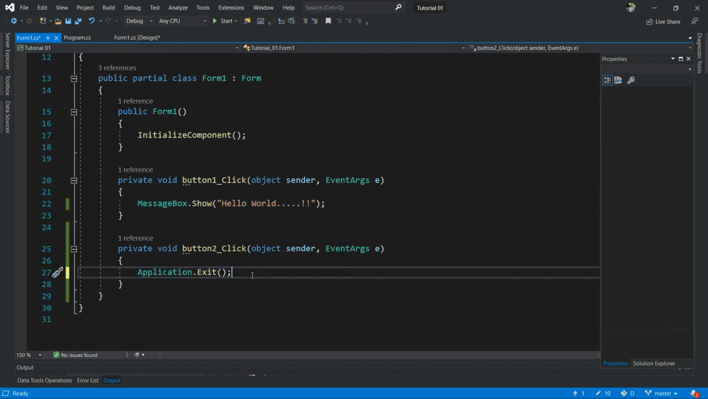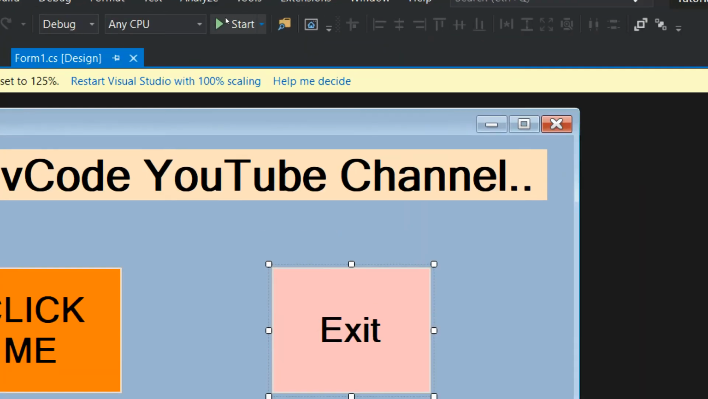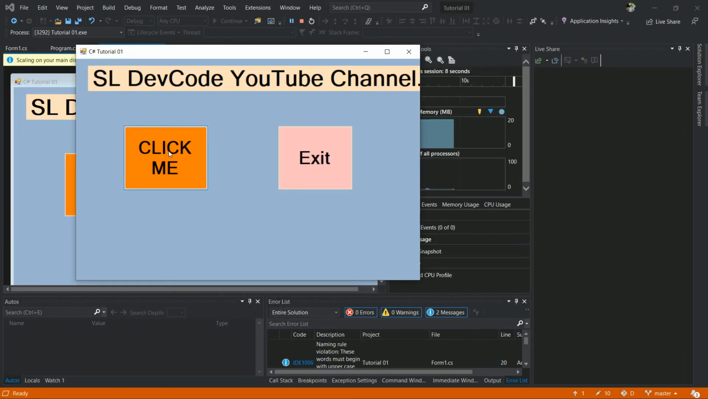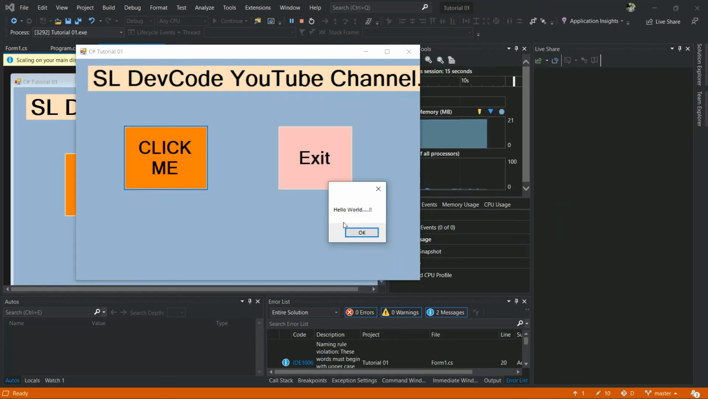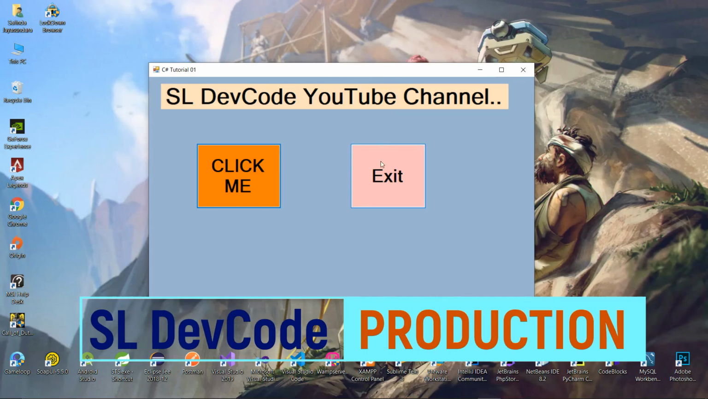So now I am going to run my code. Click the Start button. Yes, click Me button. Now you can see this message, Hello World. Okay, and when you click the Exit button, it automatically exits the system. Now you have successfully created a Windows Form application in Visual Studio.